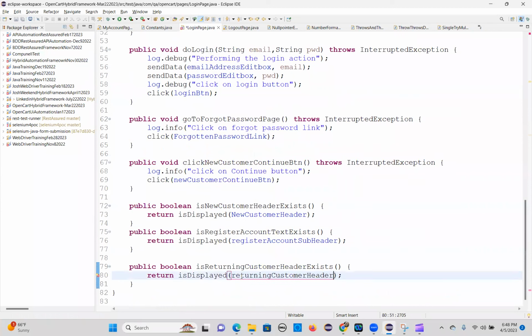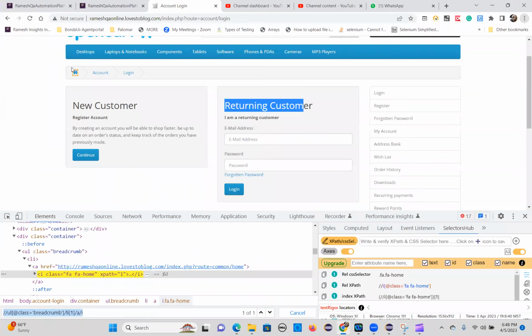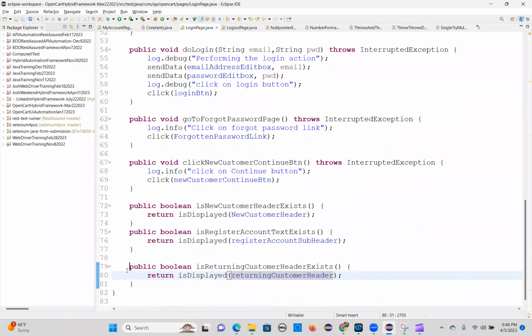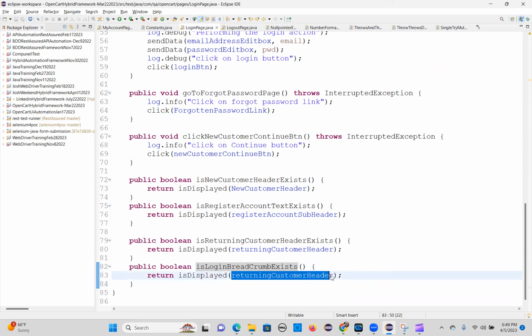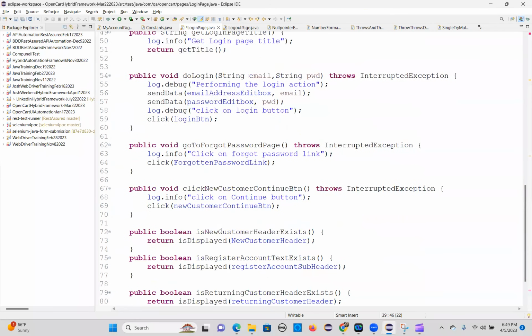See, we're missing them. That's it. And you have to do a click action here, right? This one, and also check whether it exists or not. Also, you have to check this. That also you write: is login breadcrumb exist? So what is the name? Account login breadcrumb. Yeah, give that.